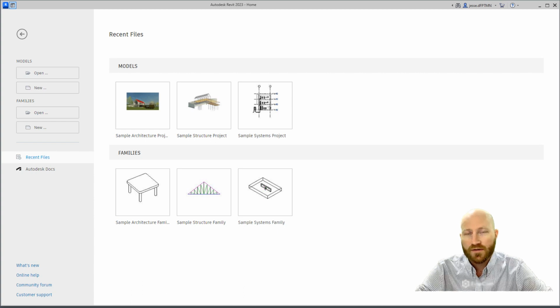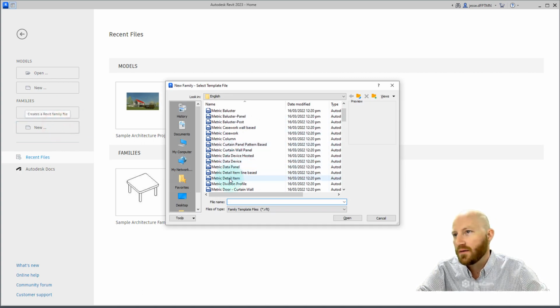So what we're going to start with is a simple 2D family, just something that will show up in one particular view, and we'll get the ball rolling in understanding reference planes and parameters and how to put everything together to make it useful. What we're going to do is start with New, and then go to Detail Item. Click Open.